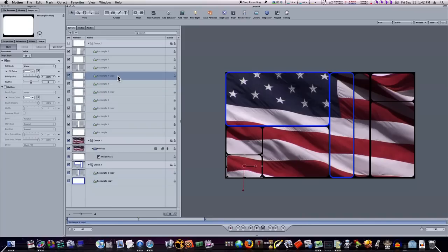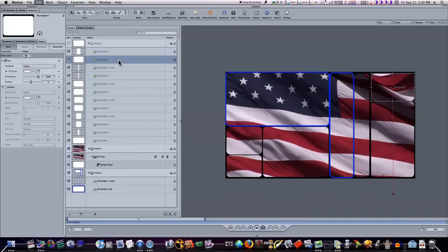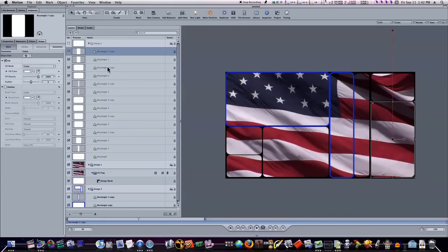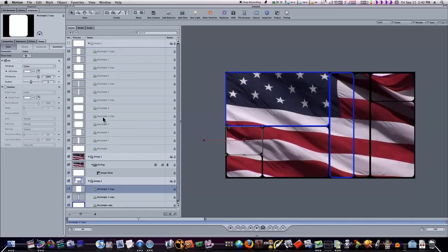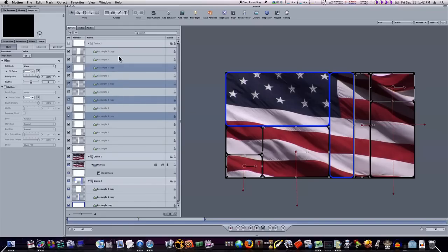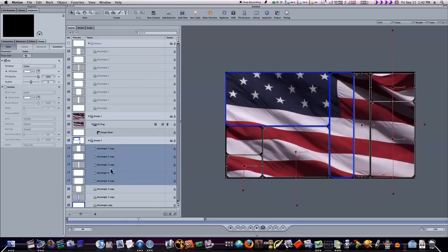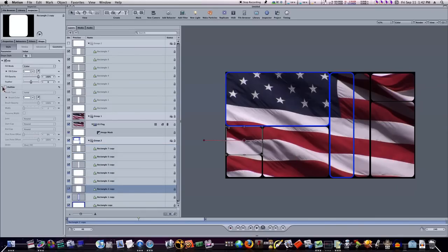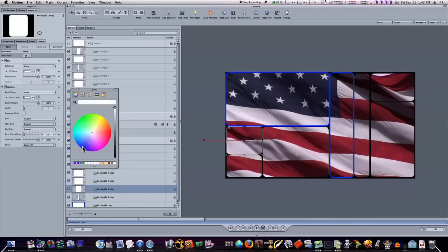Duplicate rectangle 4. I'm going to duplicate rectangle 5, 6, and 7. Now all the duplicates have the word copy. So I'm going to drag each one of these down to the new group. Okay? I can Command select all of them, which will speed up the process. I'm going to drag all of them down to our new group. Now let's do what we're good at and give them an outline of about 18.